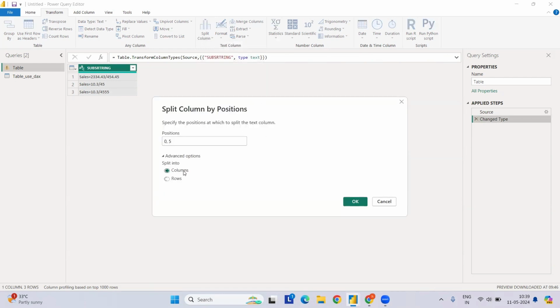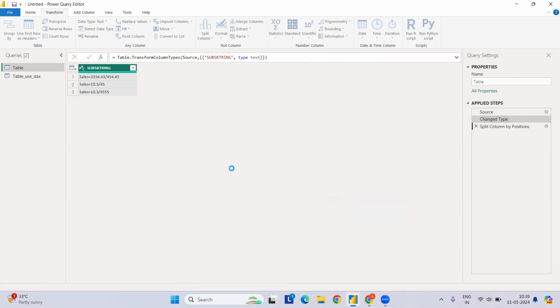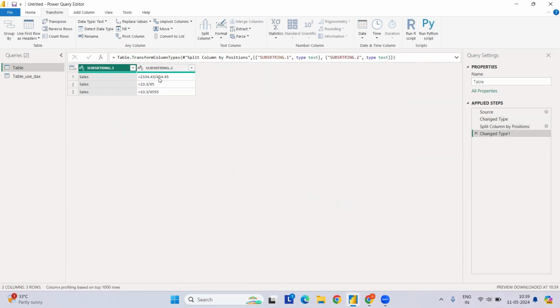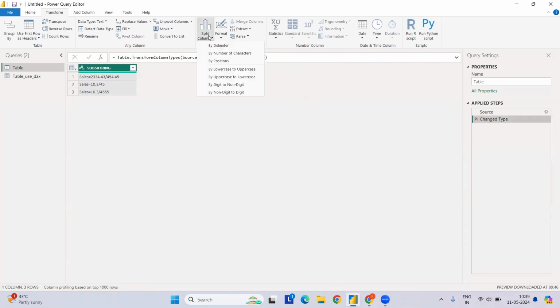We have the advanced option, split rows or columns. So 0 to 5, let's select what it will give you. 0 to 5, this is the first 5 text, and it will split the things. So let's say if you have sales equals to 24, it's quite easy, take 0 to 6, and we got the sales also and this thing also. So this is all about what we can do around split and extract.